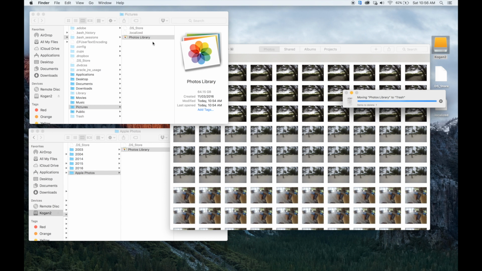If you are relying on a Time Machine backup and you have moved it to an external drive, just make sure to include that external drive in your Time Machine backup, otherwise it will no longer get backed up there.